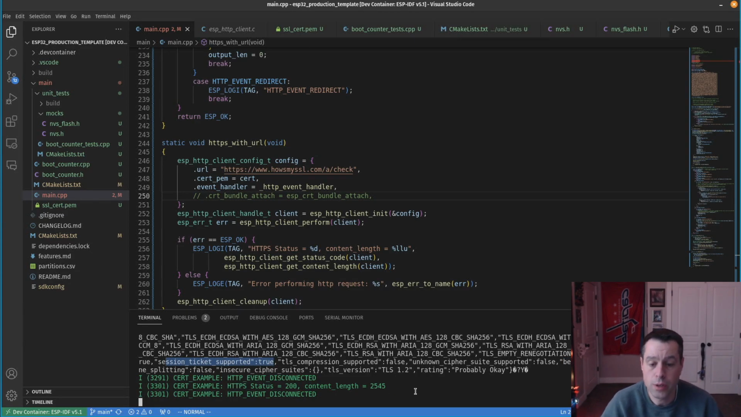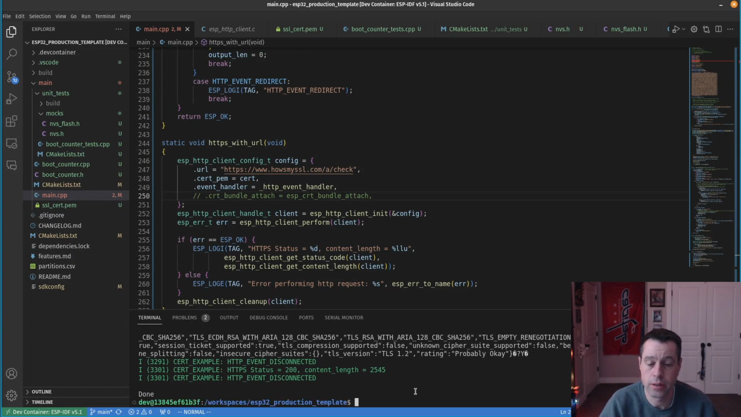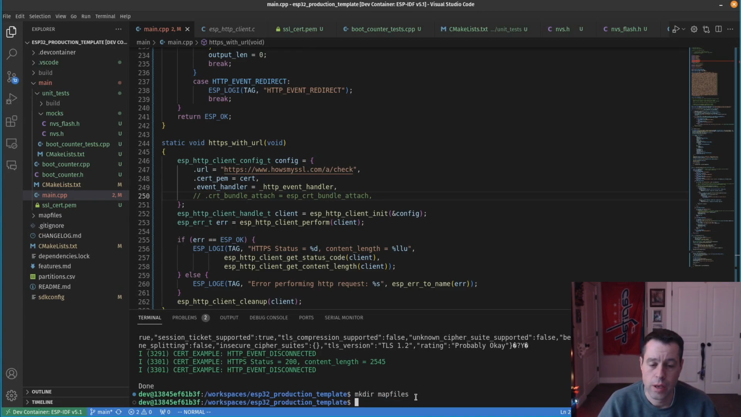Okay, so what I want to do now is we're going to exit out of here. And we're going to make a new directory, Victor, map files. And what I'm going to do is copy build. I don't even know what the name of this is.